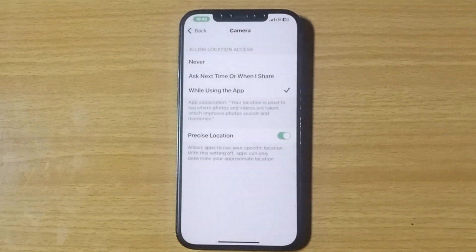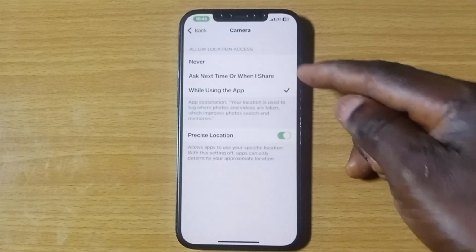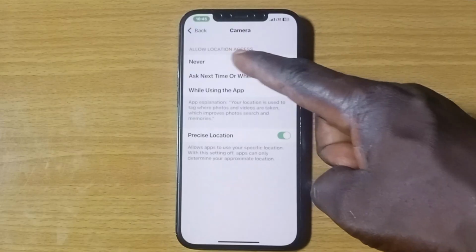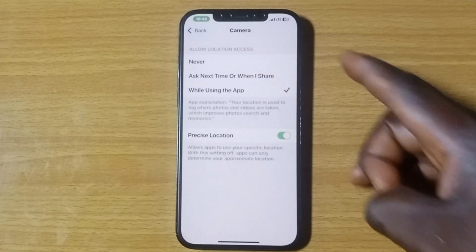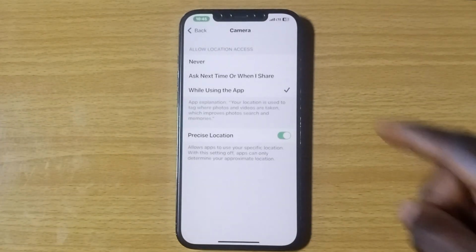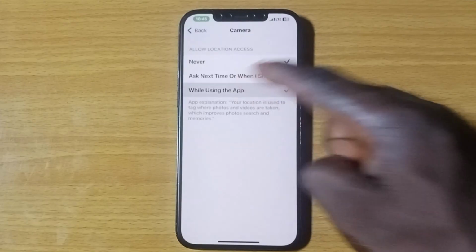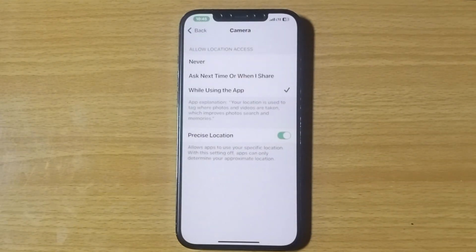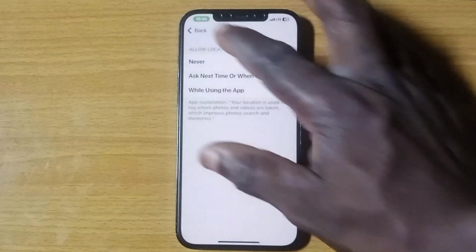Now that I've tapped on Camera, you can see that my location is active, and here we have three options: Never, Ask Next Time Or When I Share, or While Using the App. So it depends on you. You may tap on Never, you may tap on While Using the App. I would encourage you to tap on While Using the App or Never. This has to do with you.